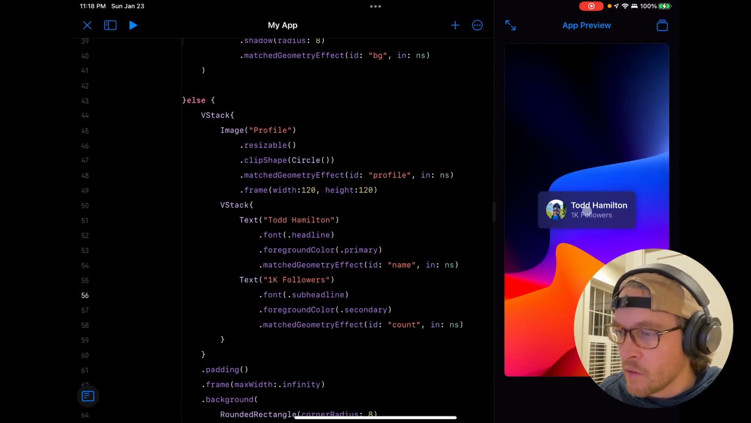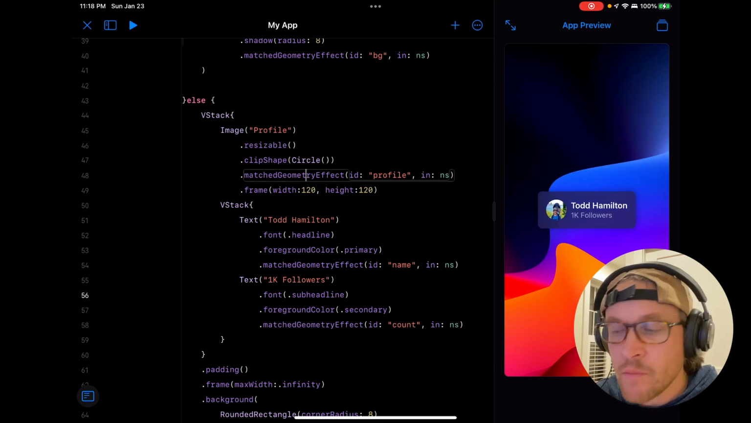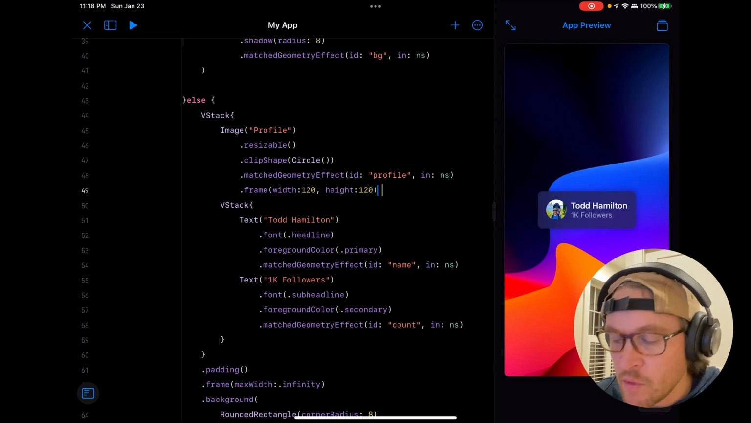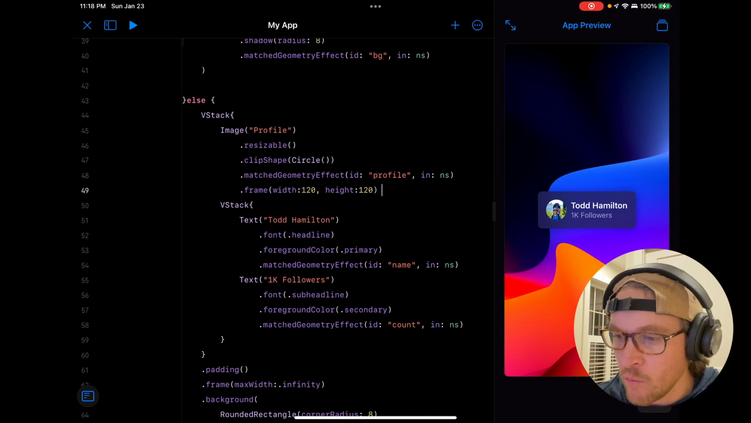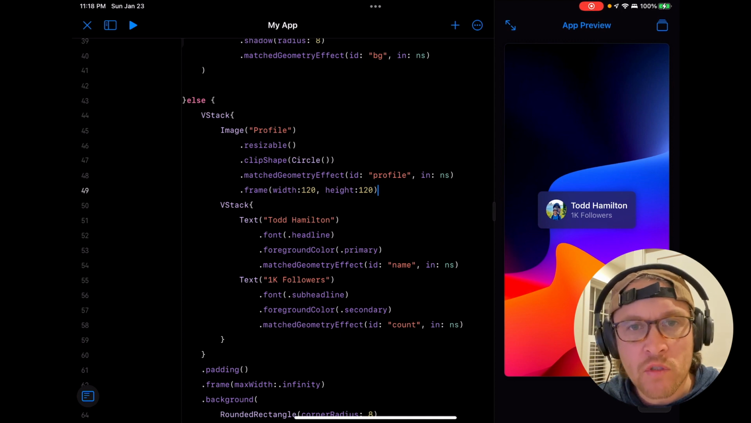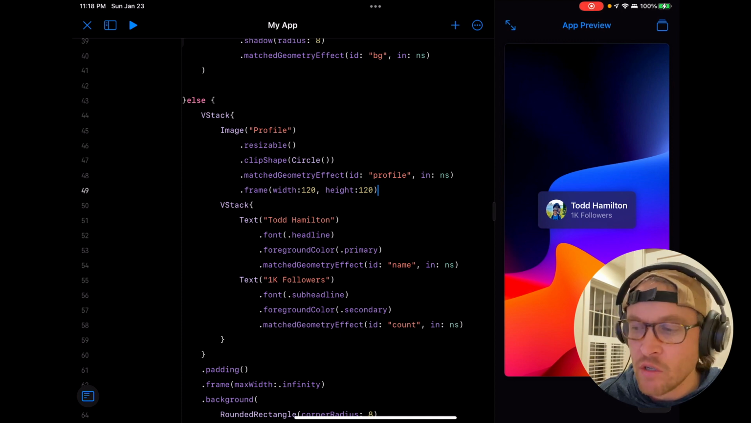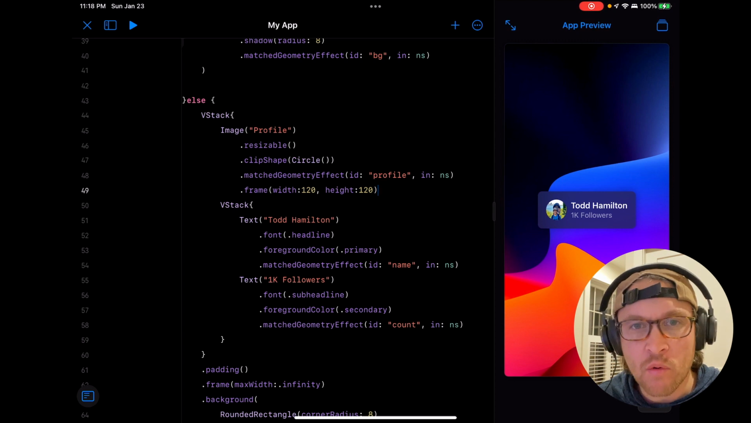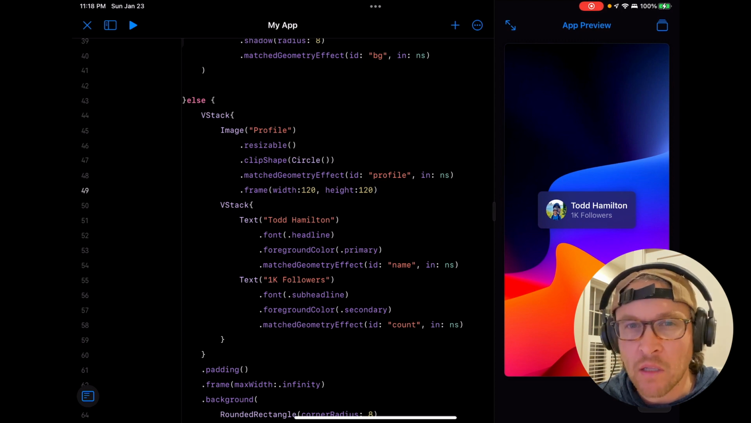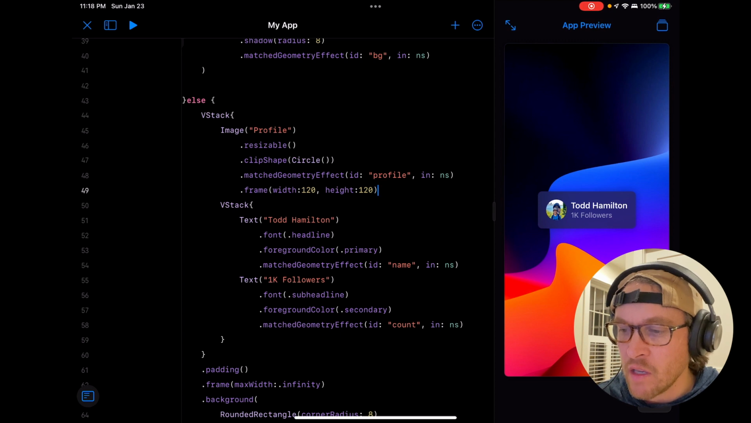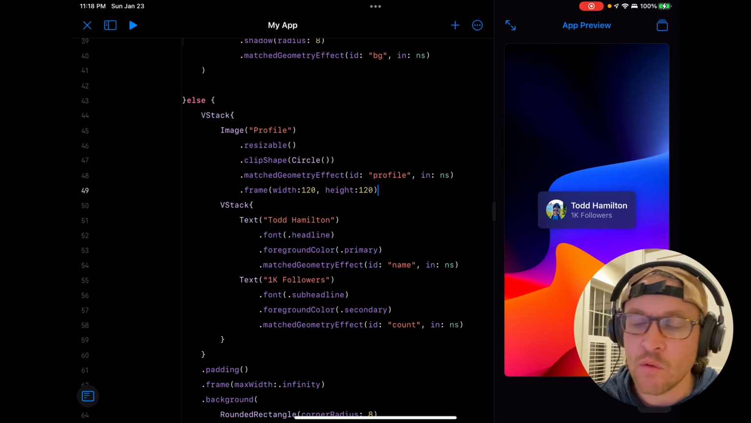Okay, so that's it. That's how simple it is to use matchedGeometryEffect to get these really smooth transitions from one view to the next. When you're setting this up, think about the different views that you kind of want to sync up in the animation. You're not always going to want to have everything animate together. Sometimes, you know, animating too much stuff can be a little too much motion going on. So think about the different parts of your views that you want to animate.